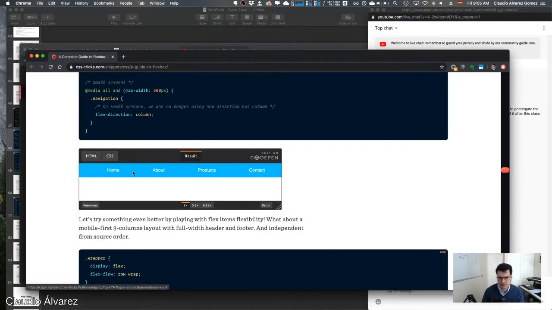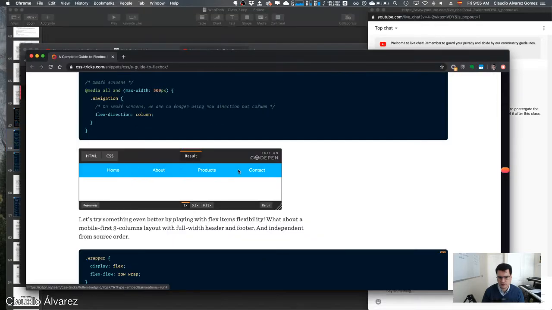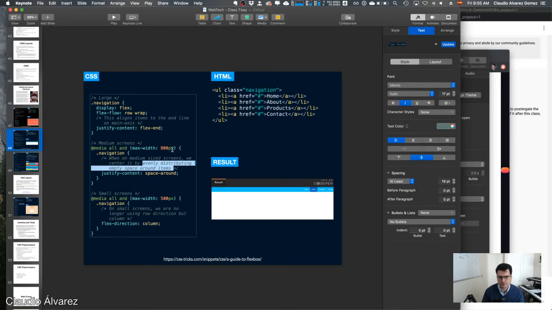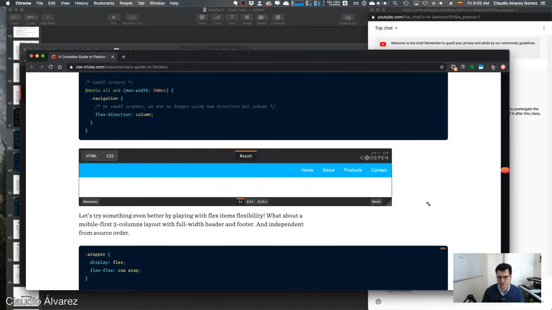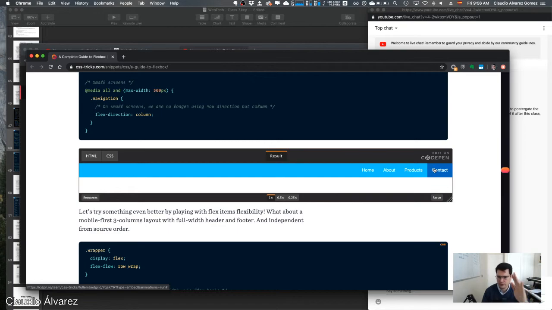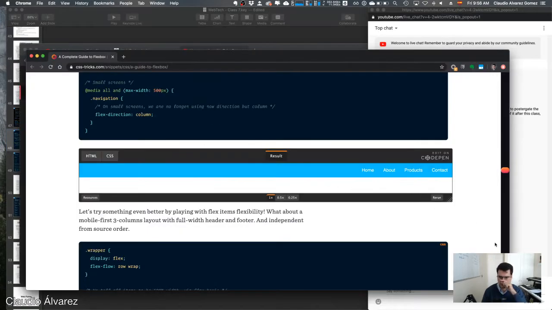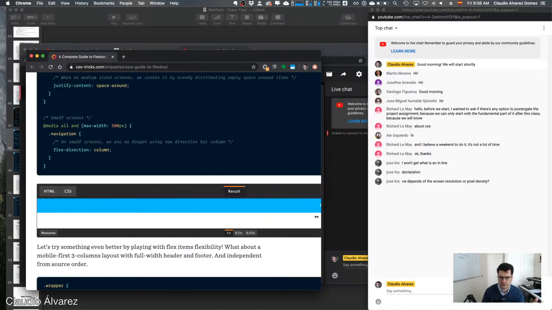A max width 800 pixels. So I think the second case is being applied here. Yeah, you're evenly distributing empty space around the items in this case. And in the first case, applying this to a large screen, you got the items aligned to the end line on the main axis. So that's why you see the elements pushed to the right side. So the way in which you justify content will define how the content is finally aligned or displayed within the container.